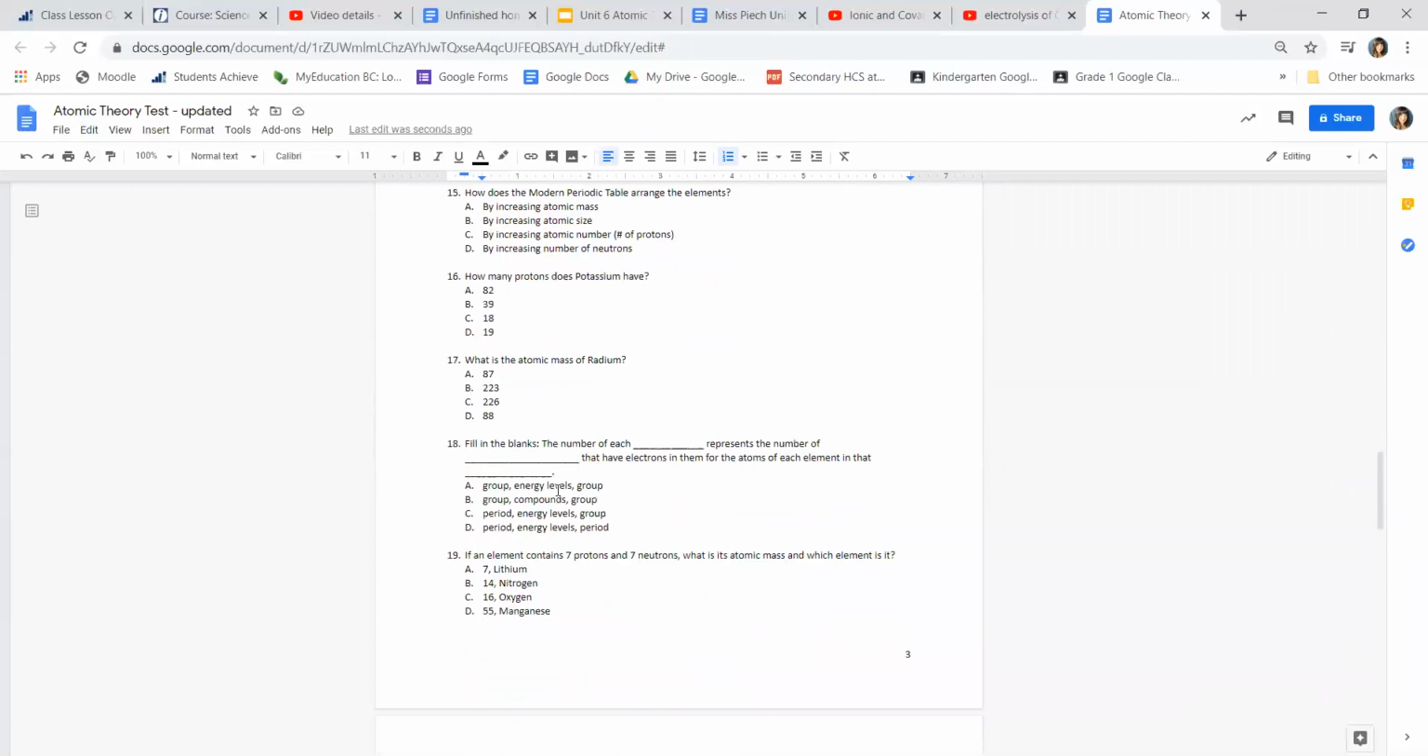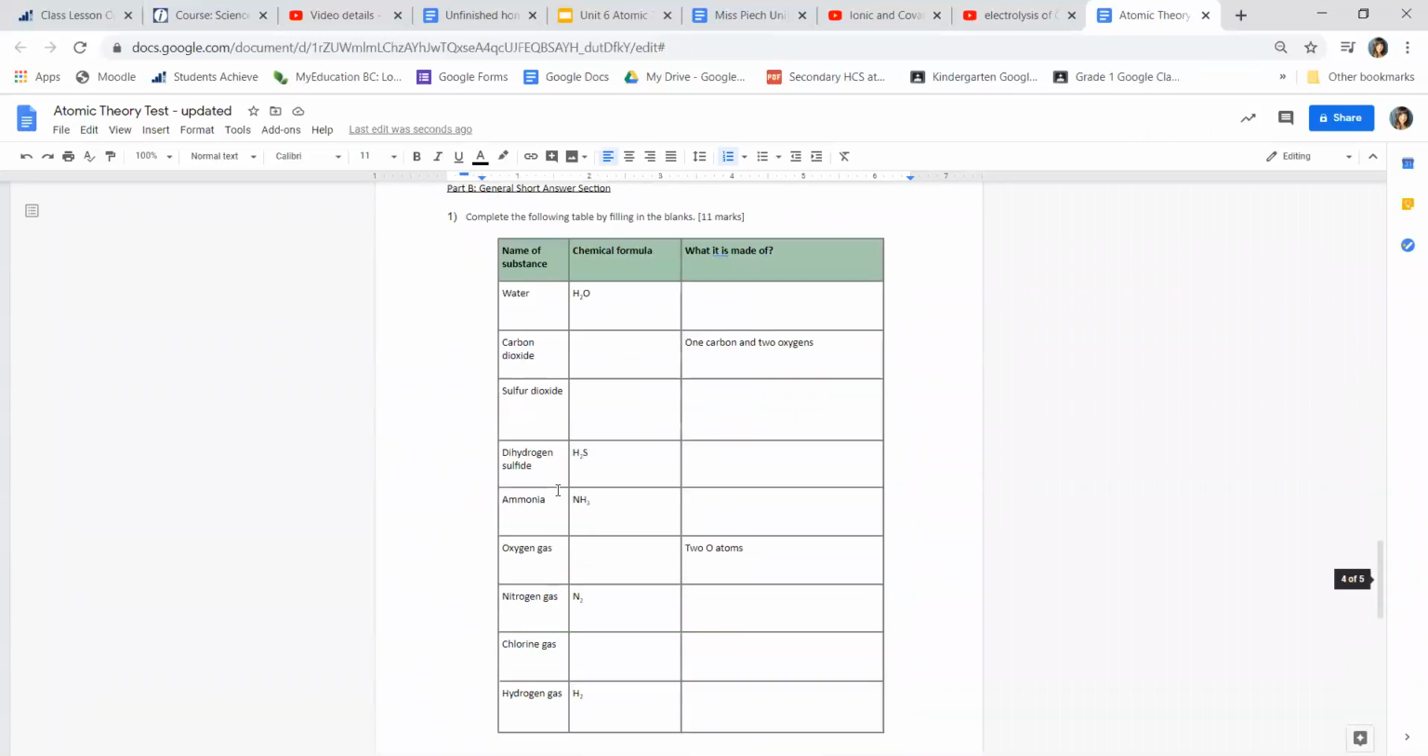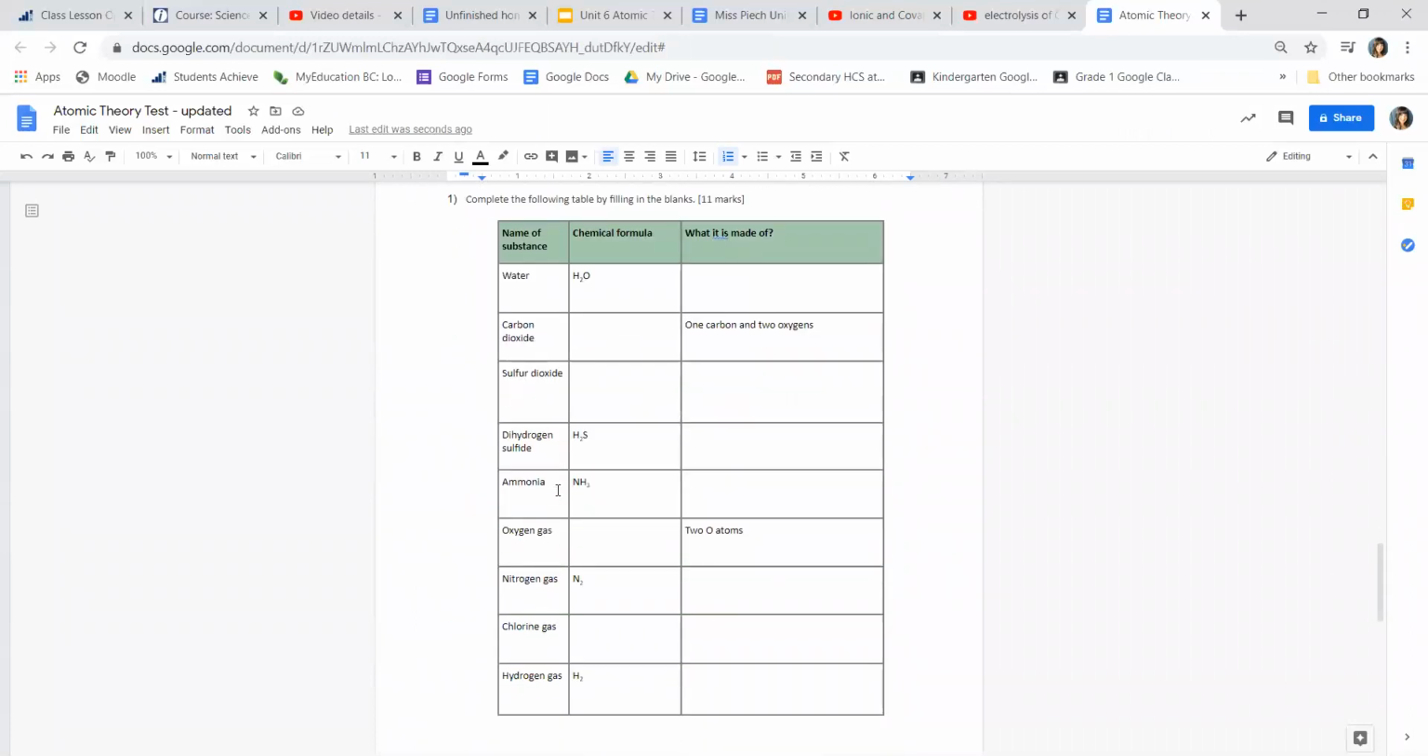The majority of the test is going to be multiple choice. You have 2 sections afterwards. This section is what I was telling you about from last lesson: you're looking at the chemical formula for a substance, and you now need to tell me what kind of atoms are in there. There are going to be some examples along the way. As you can tell here, we have carbon dioxide. It says 1 carbon and 2 oxygen. So that means you're going to fill it in.